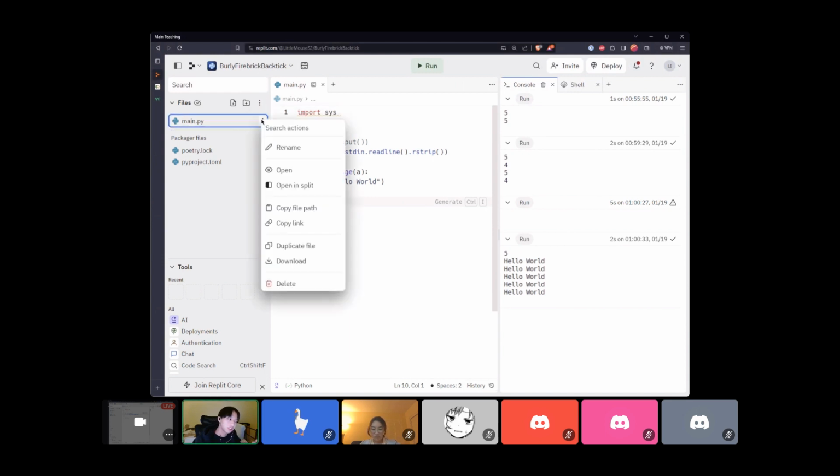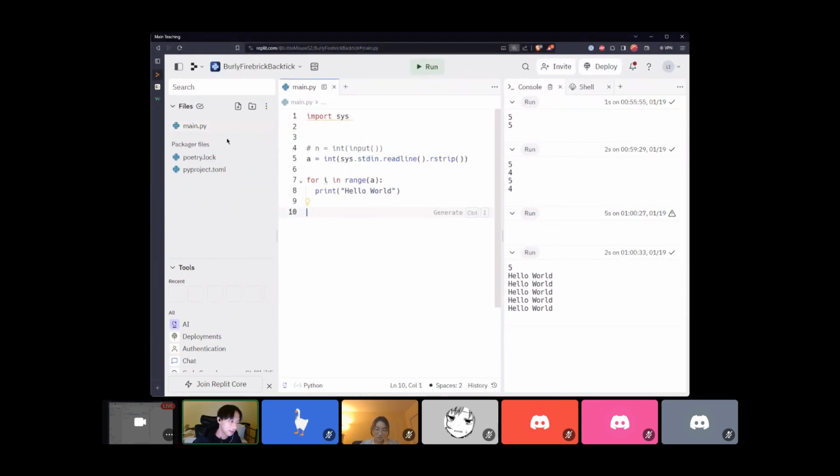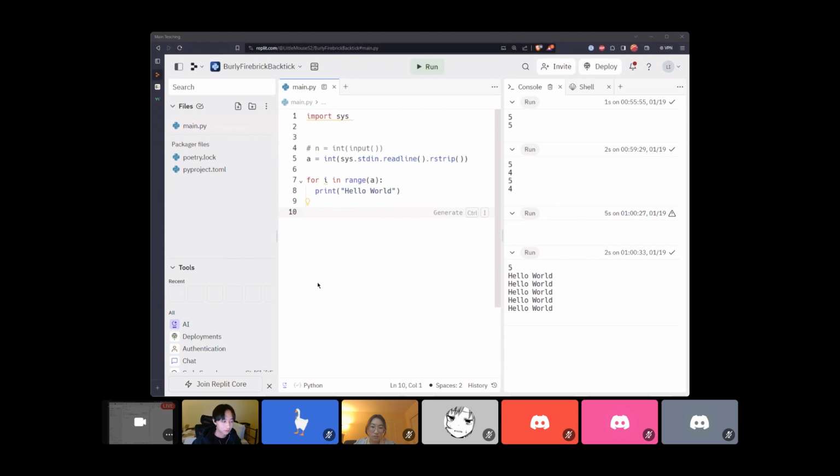Actually, no, you hit the 3 dots on the main.py. So if you look at here, there's main.py here. You hit 3 dots here, download, and then it will save to your computer. So I'll save it as hello world.